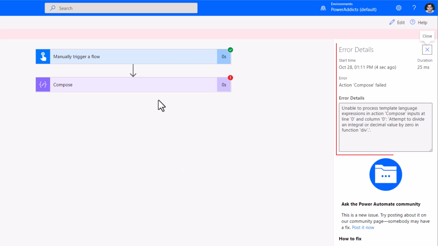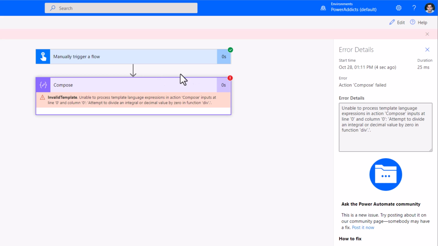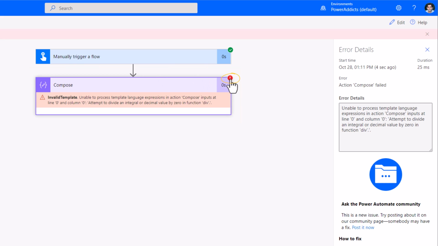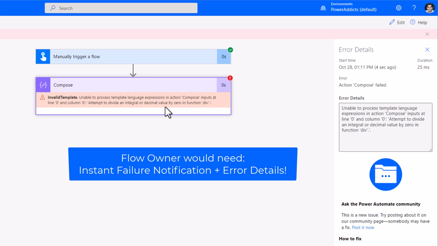Now, once this flow runs, it says that the flow has failed. I can see which specific action has failed. It has this red indicator next to the action to notify the user that when this flow ran, there was an error, and here's the reason for the error.